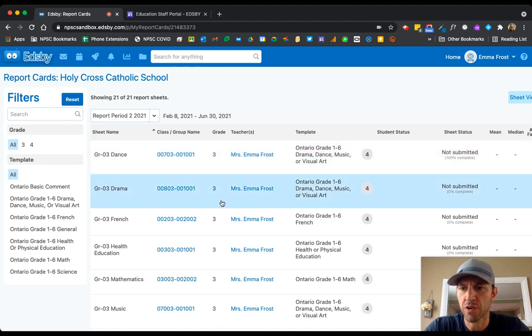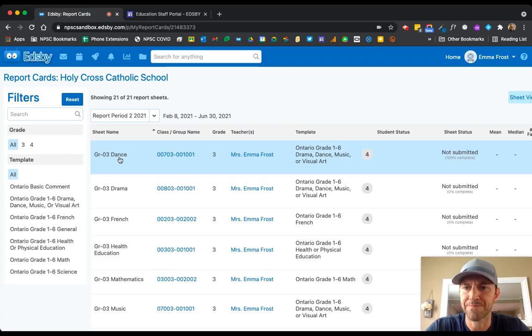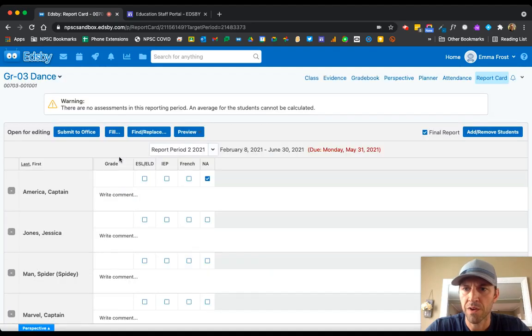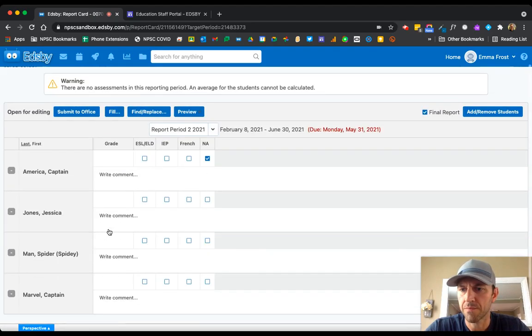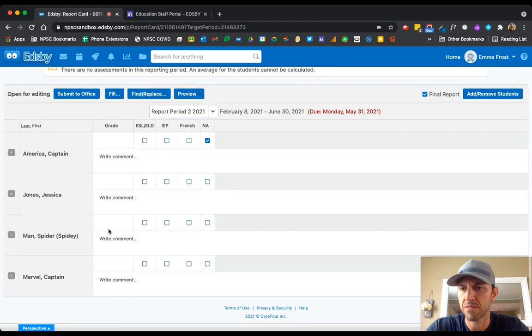And from within that report card, this is only applicable to the subjects that would actually require some type of handling of the NA subject. So for example, if I go into dance, what I'm going to see is the same report card menu, but now you're going to notice an NA column here.